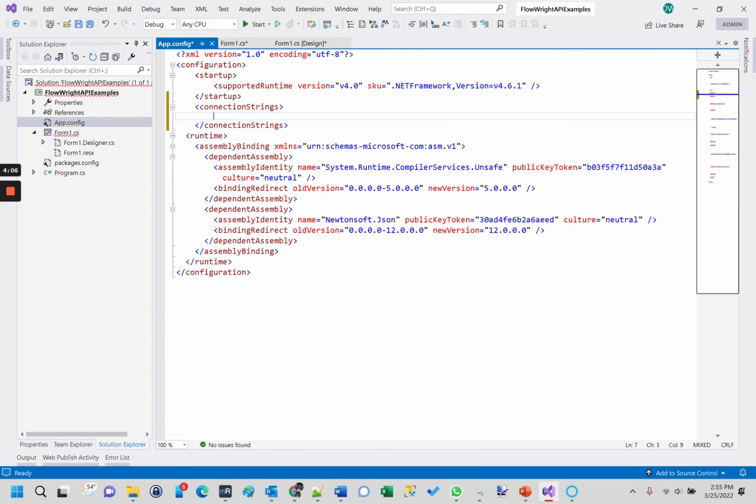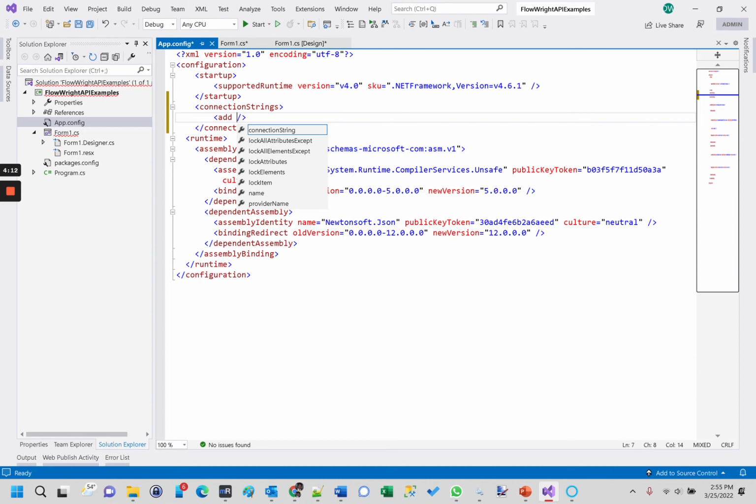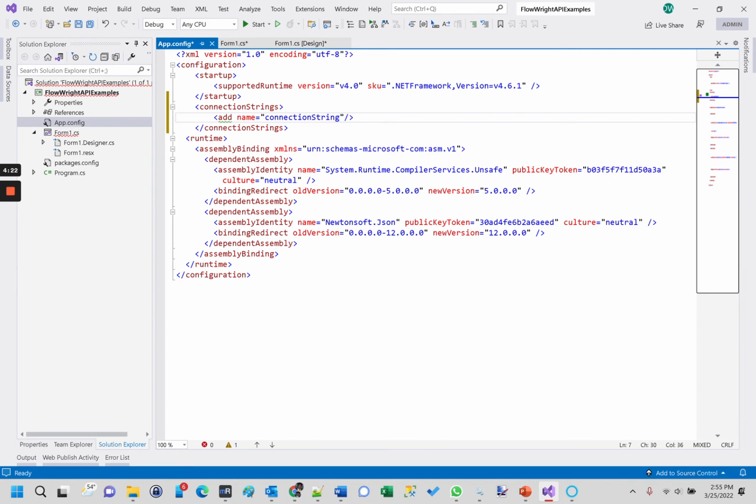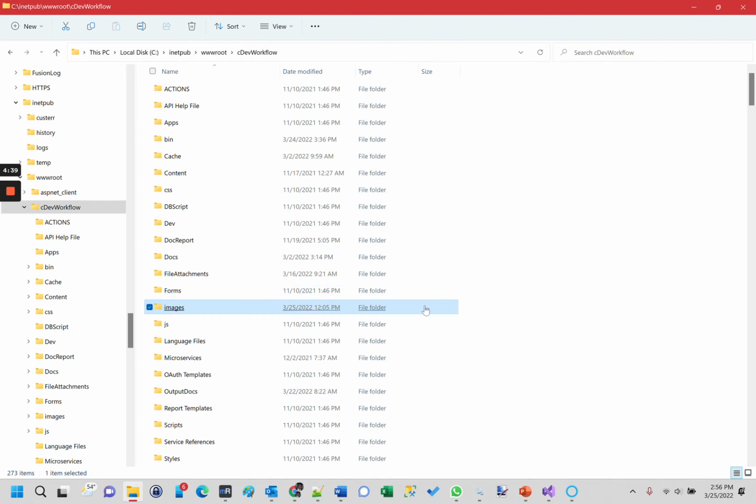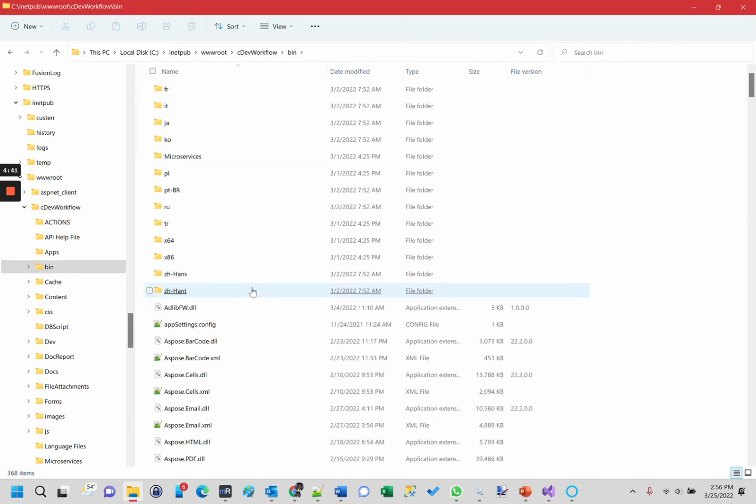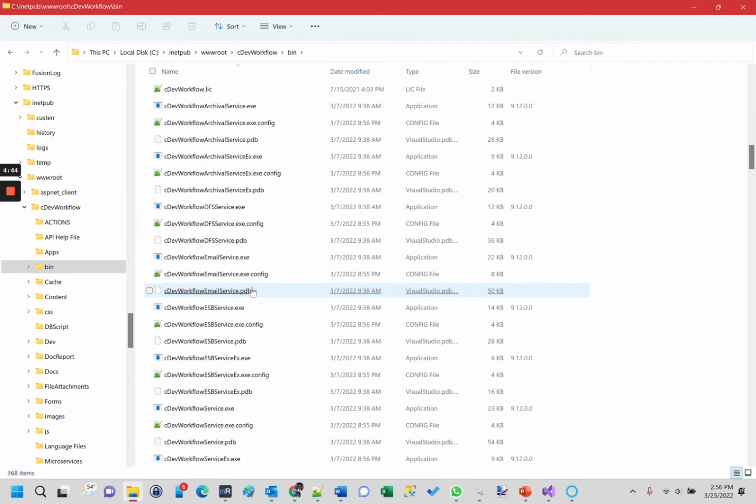And we're going to add a connection string here. Add name. We're going to call it connect string. And we're going to have the connection string value. The easiest way to get to the Flowright connection string is to go into the bin directory. Let's go to the bin directory, and you will see a file called connections.config.